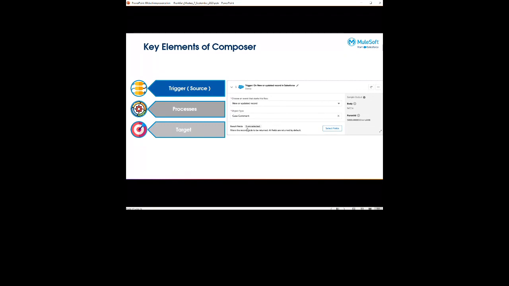It receives the result fields. In case of a new record, it's the record which has been created, or an updated record which has been updated. And you can also select the fields which are further evaluated and transformed.